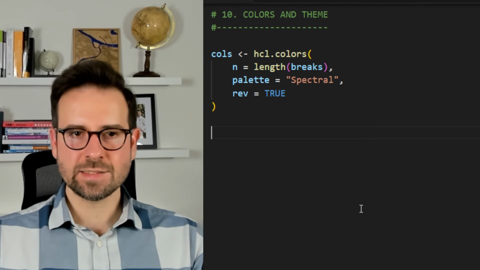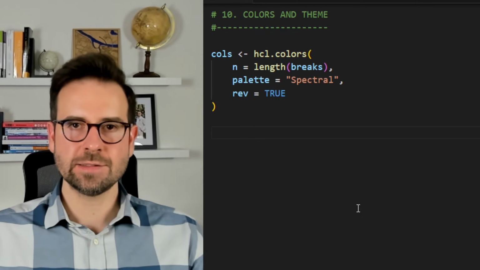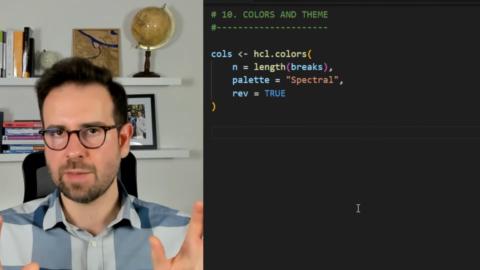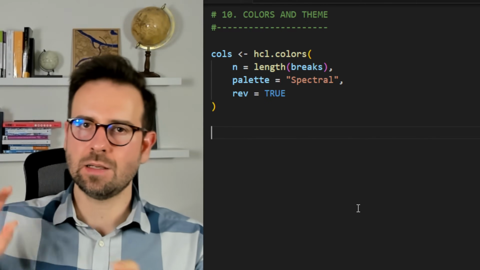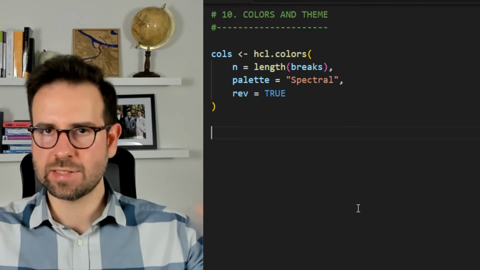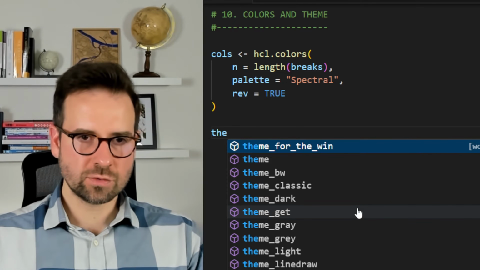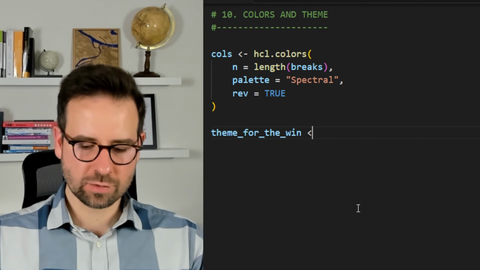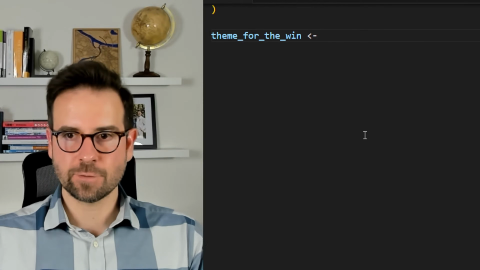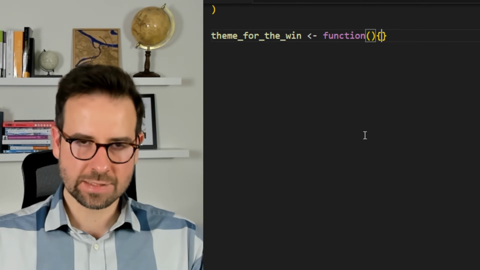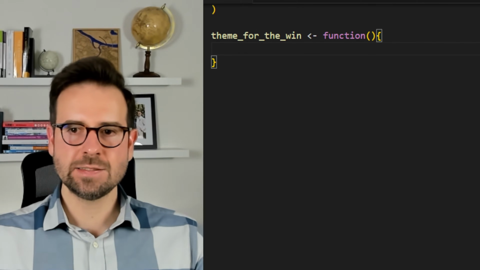Okay, once this is done, you also want to define the theme of your map. This is basically the design of the map itself: the title of the plot, legend text, legend position, and those kinds of things. What I like to do is define a function here, and I call it theme for the win. Within this function, I define these different parameters.